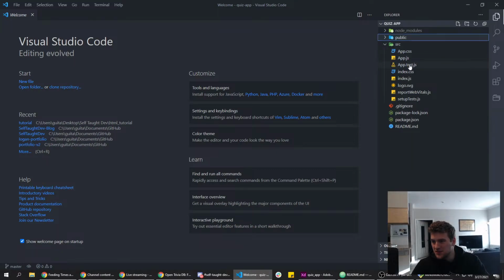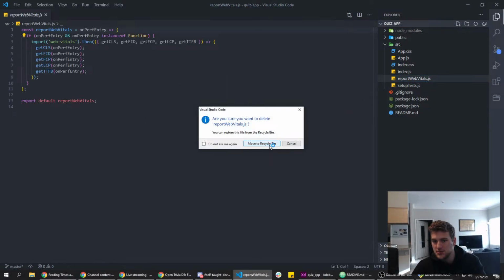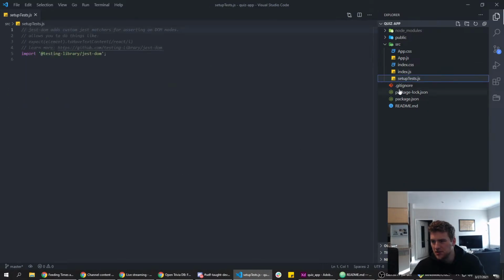So what do I want to delete in here? Because there's always a lot of stuff I don't use, like this app.test thing, the logo, the reportWebVitals. What is that? I need to look into that later. That looks cool. I wonder how that's different from Google's PageSpeed test or anything like that.